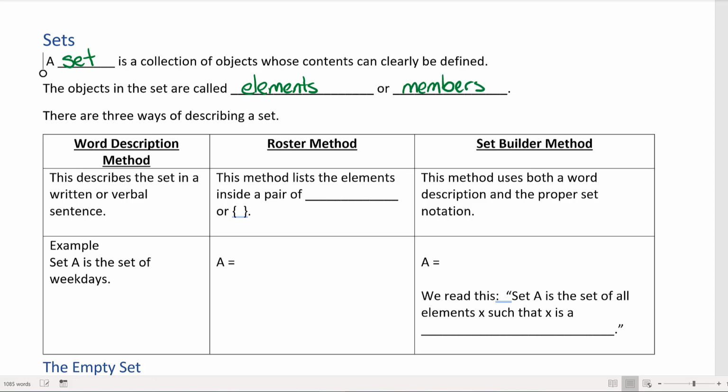There are three ways of describing a set: word description method, roster method, and set builder method. In word description method, this describes the set in a written or verbal sentence. For example, set A is the set of weekdays. In roster method, this method lists the elements inside a pair of braces. These are an example of what a brace looks like. So, for example, set A is a set of weekdays.